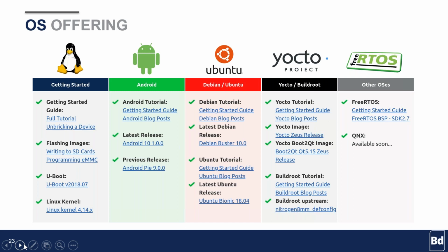As you can see, we are up to date with the Zeus release, and we are working on the Dunfell one that will be available in the coming weeks. We are also providing some Boot to Qt images with their own toolchains to enable, once again, customers to be able to develop their Qt application right away.